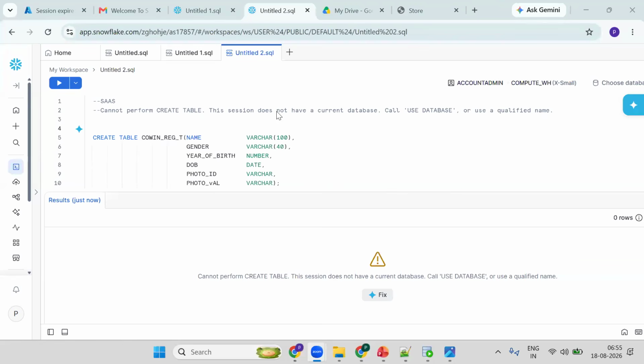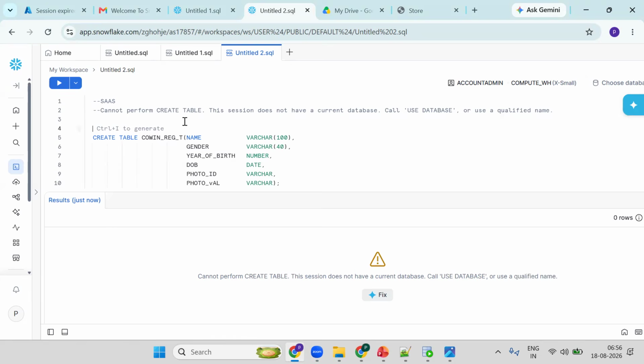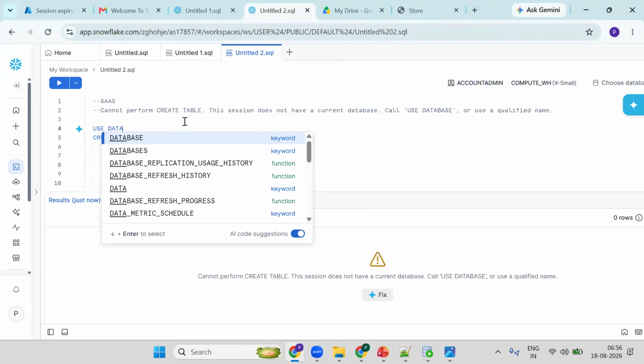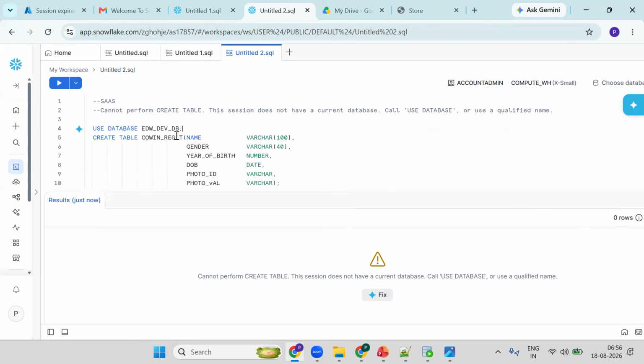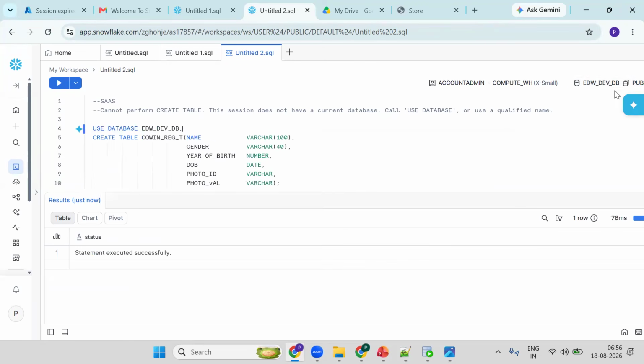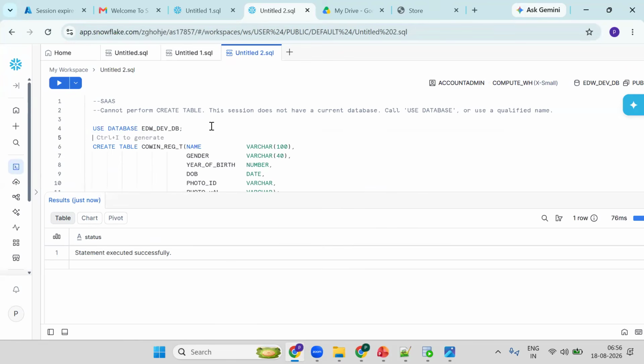Okay, let me go here. Let me see if any database is there. So this database. Remember, we can select it like this, or we can use the command: use database, database name. Same thing. Okay, let me go to the schema. What is the schema here? We have SC. So use schema. We can select it, or else use the command like this. So this is my schema.